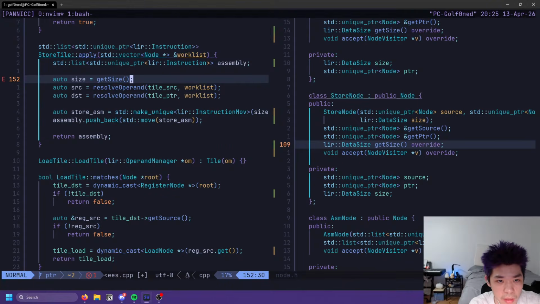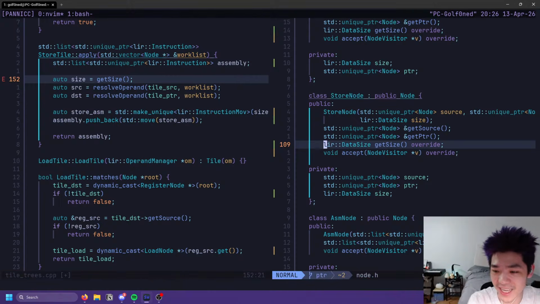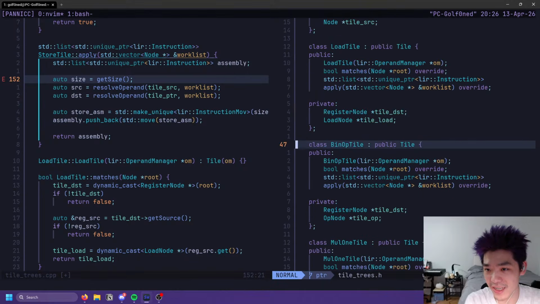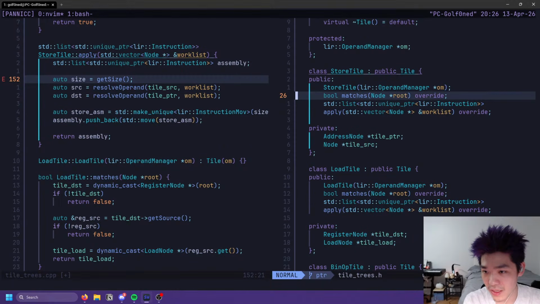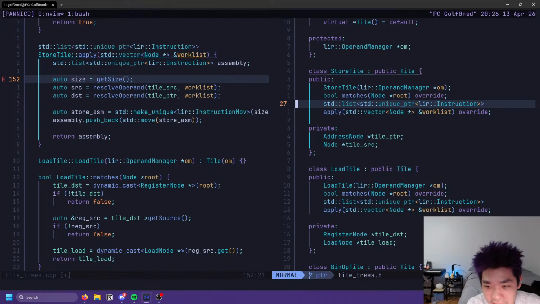Wait, what am I missing? Am I insane? Wait, what is this tile? Store tile. Oh my god. Why did I encode it like this? This is so dumb. Okay, all good. That's fine, you know. This is fine. Nothing wrong with this choice whatsoever.